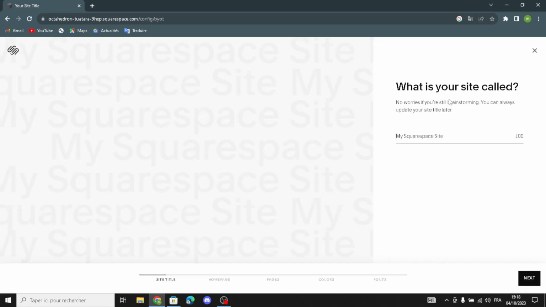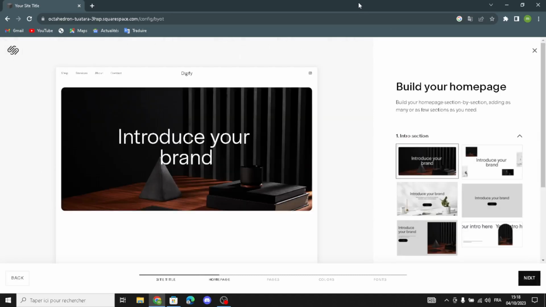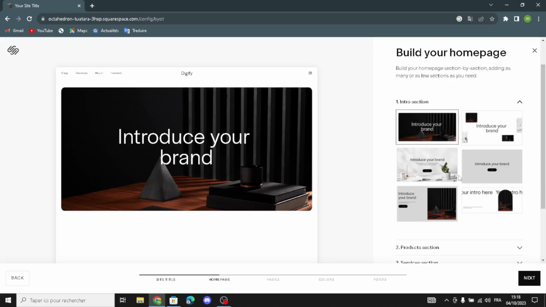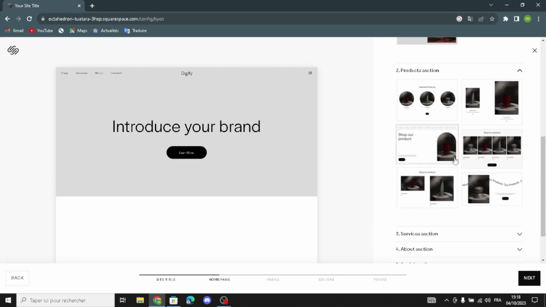Here you can type your business name, any name for digital products and services business. Here you can build your home page section by section, adding as many or as few sections as you need. So the intro section, the first section must be an attractive section to attract people. So for example this. Also the product section, all the sections must be attractive sections.